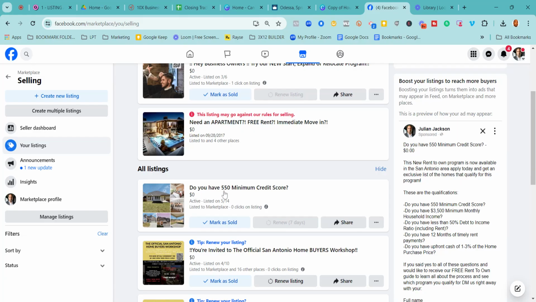So once we get their attention, a lot of times I'll say call out the audience or call out their need. So if you call out the audience, it would be, hey, renters, hey, San Antonio renters, get as specific as possible. You could say, hey, San Antonio renters, do you have a minimum credit score? And that be the entire title. Then from there, this new rent-to-own program is now available in the San Antonio area. Apply today and get an exclusive list of homes that qualify for this program. Boom. These are the qualifications.